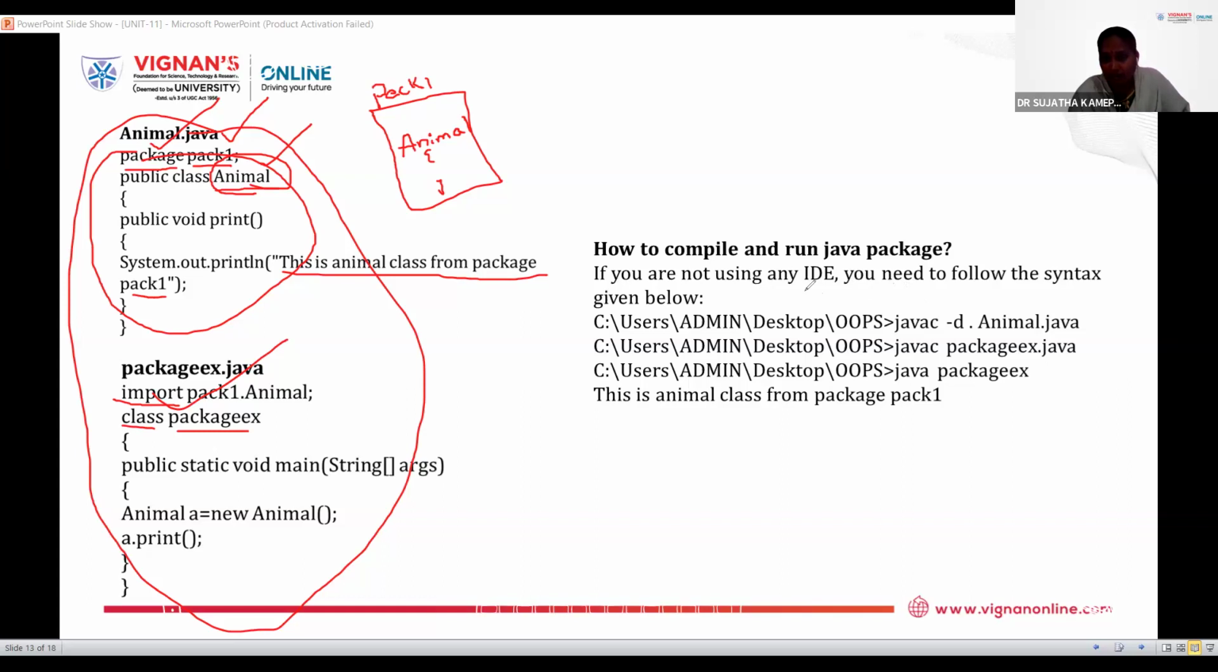If you are not using any IDE and want to execute through the command prompt, you can choose the address. You need to execute javac -d . Animal.java. Here, -d represents directory. So in whichever directory this Animal class is present, from that directory the Animal class can be accessed and compiled.